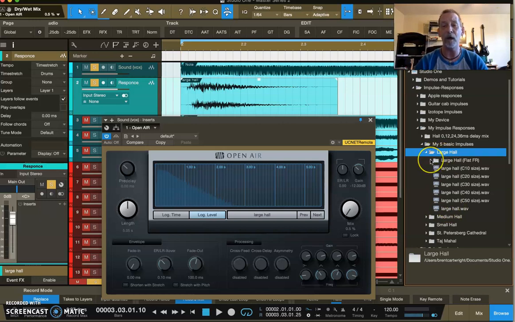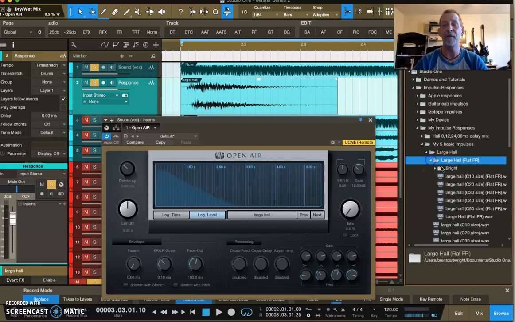And then I also got a stack of them, the same ones from that same large hall, untouched, except I've flattened the frequency response. So the frequency response on these is all flat, just like having good studio monitors with a flat frequency response. My impulse responses all have a flat frequency response, so the frequency response of those impulse responses, like the tin can affecting the sound, doesn't affect my piece of audio, right? With different sizes.